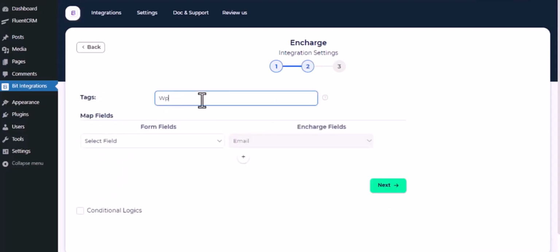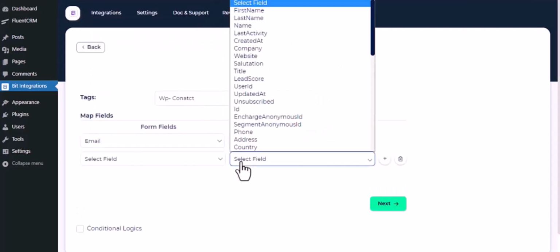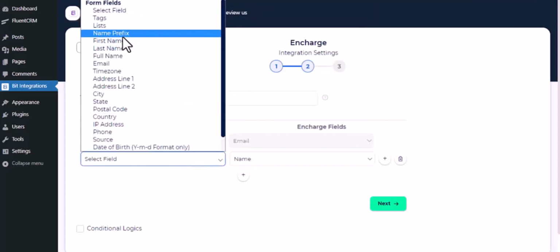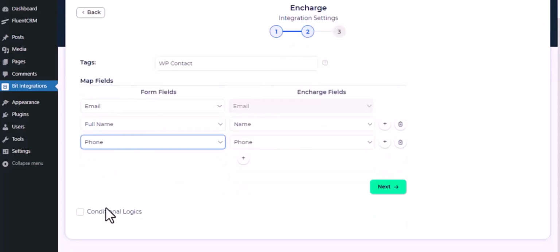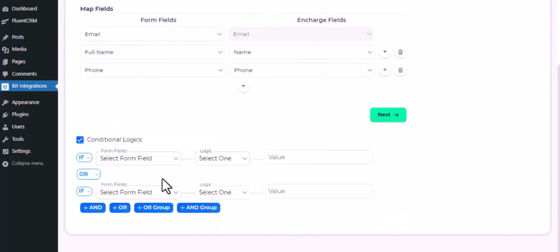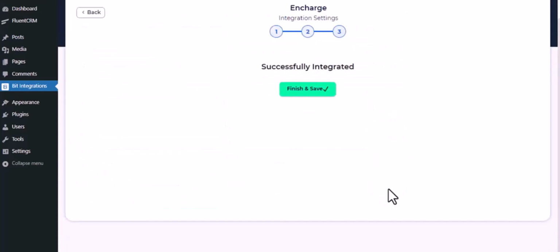Give one or multiple tags. Now do the field mapping. Here is the conditional logic, you can use it if you want. If the condition matches, then the data will be sent to Encharge. Then click Next. Now save the integration.